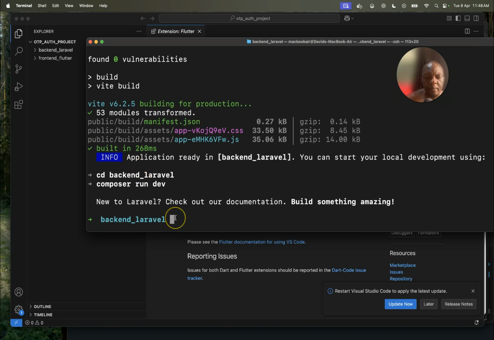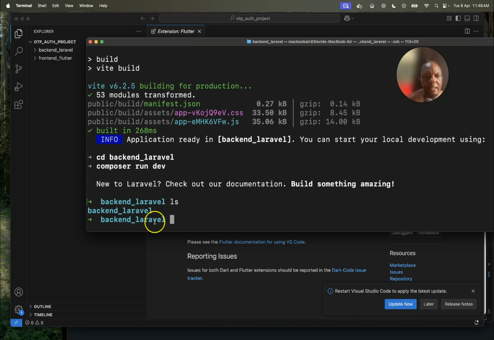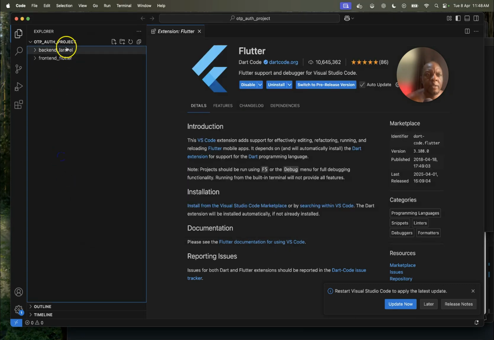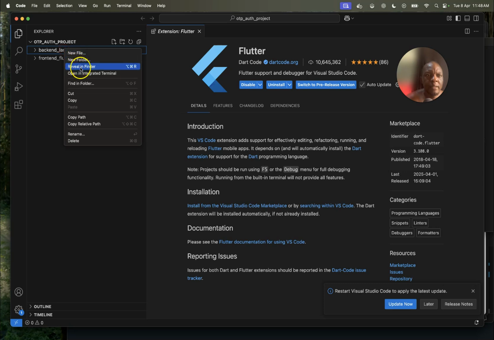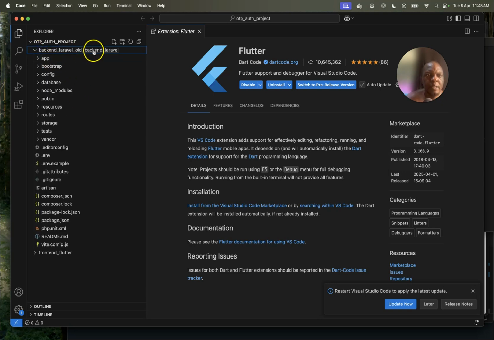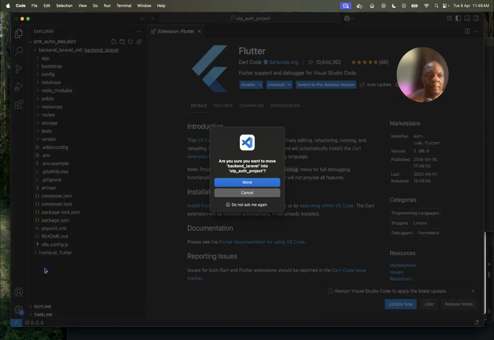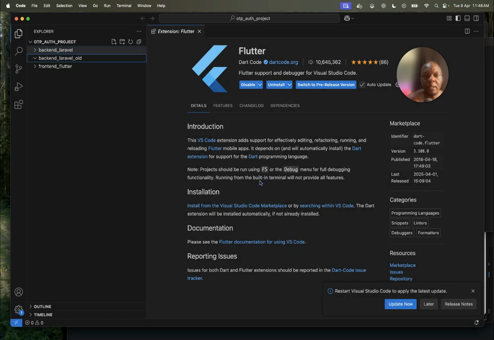Remember that if I do ls here, you'll see that there's another backend Laravel. So there are two backend Laravel. The command we used to create Laravel created another folder called backend Laravel, then installed the Laravel into it. To save the day, we can do something. For instance, we rename this to backend Laravel old, and then I simply drag and drop. So I'll drag this backend Laravel outside in the empty space and move. It worked this time. Okay, so now this one is empty.